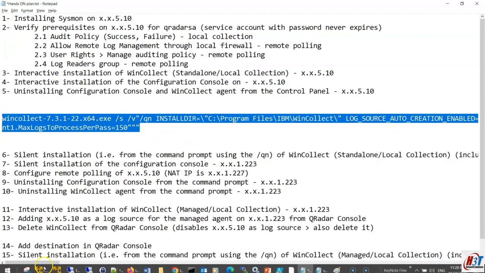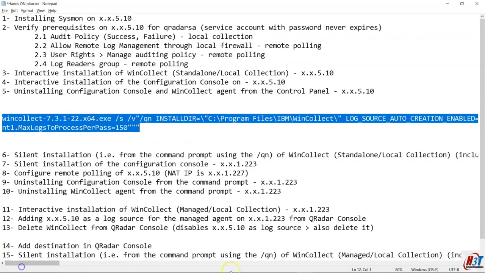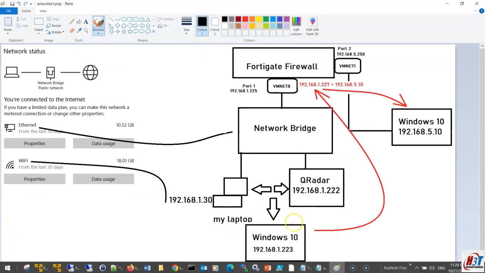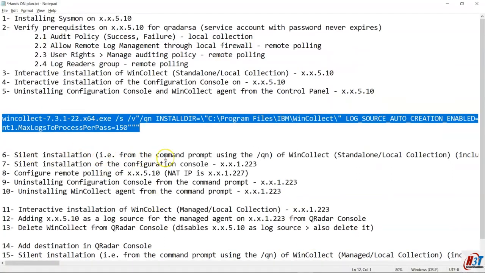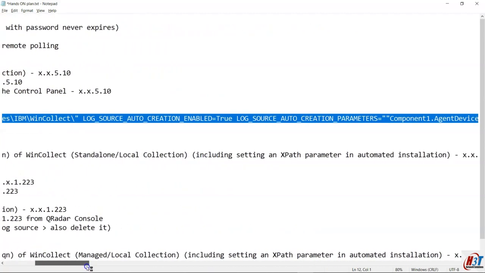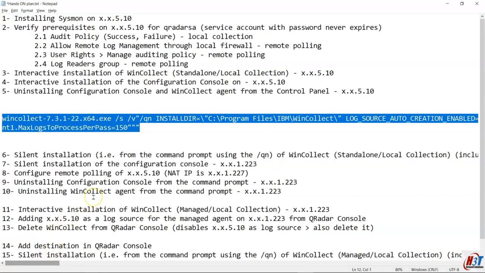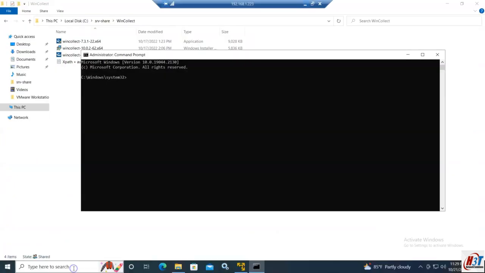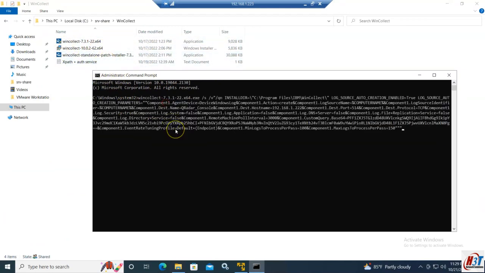So I'll take the command and apply it as per our exercise, here on 2 to 3. Okay, so this is the silent installation from the command line using /qn of WinCollect standalone local collection, including setting an XPath parameter in automated installation. So we are ready to do that. I will connect to 1, 2 to 3. I open CMD as administrator, and you can see the binary here. So I just paste it.